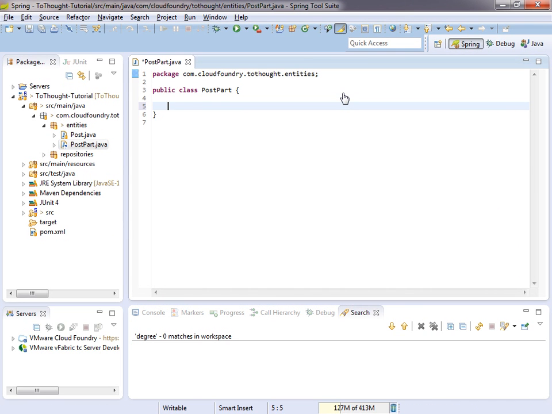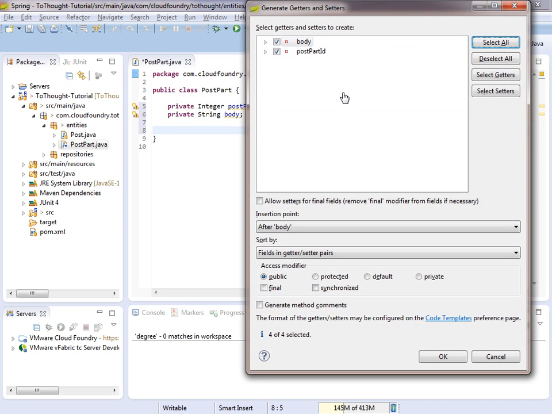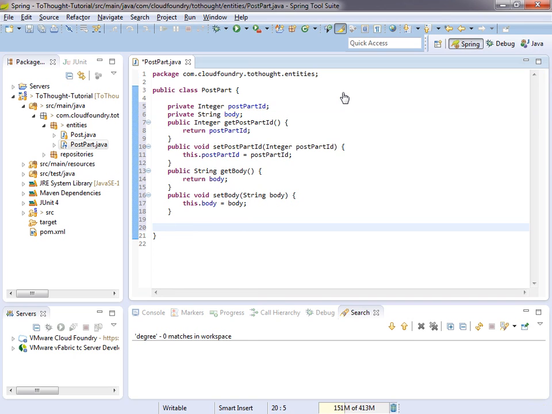And in this class, we'll add two fields. The first being of type integer, and we'll call it postPartID. The second will be of type string, and we'll just simply call it body. And then we can generate our getters and setters for this object.